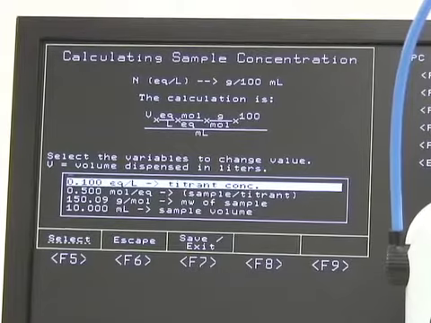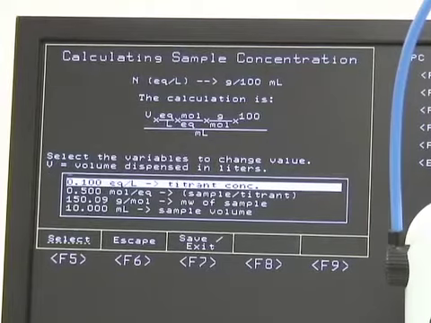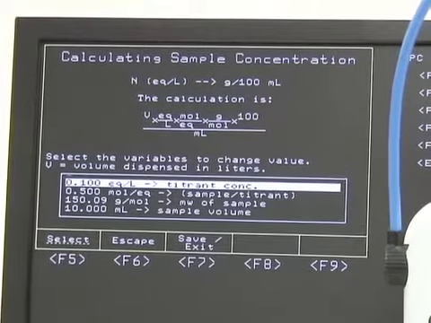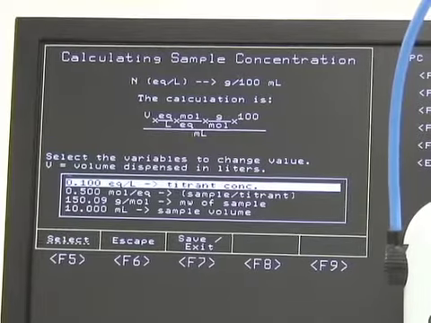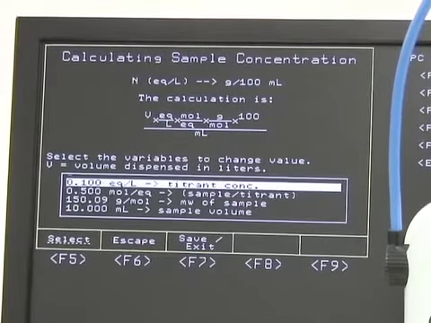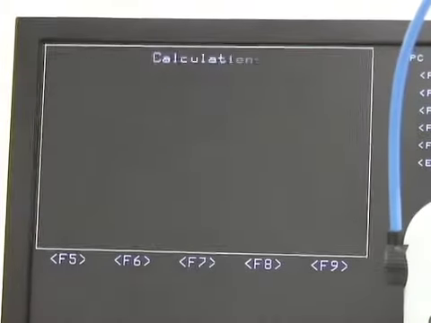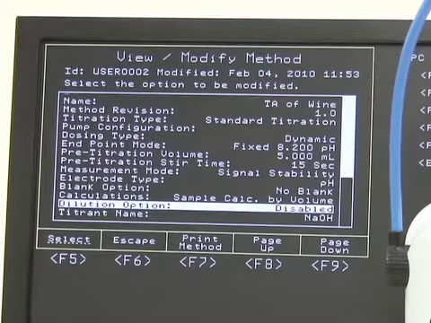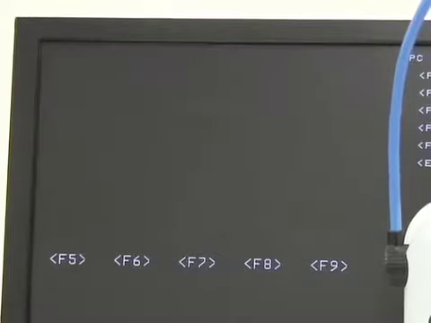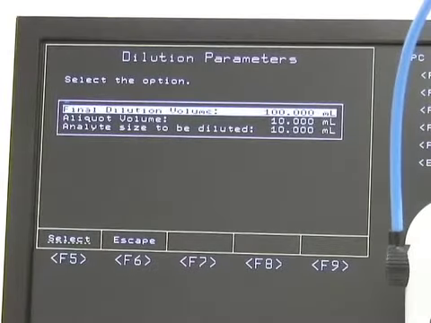Okay, here's the actual math of the test. What we have on the top is the titrant concentration. The second is the molecular equivalent. Third is the molecular weight of tartaric acid, and fourth is the sample volume. On top you see the math of how you're getting your answer. Dilution option. If you were doing a consistent dilution, you can enable and type in the actual amount of dilution factor.